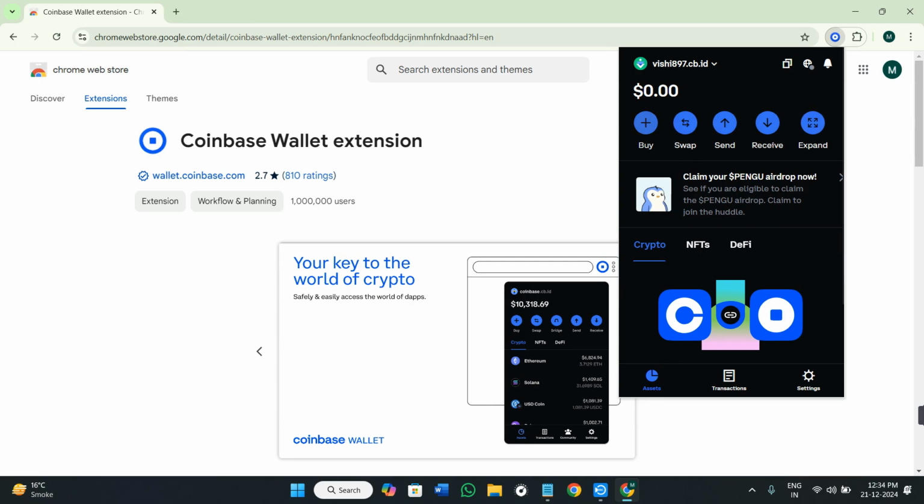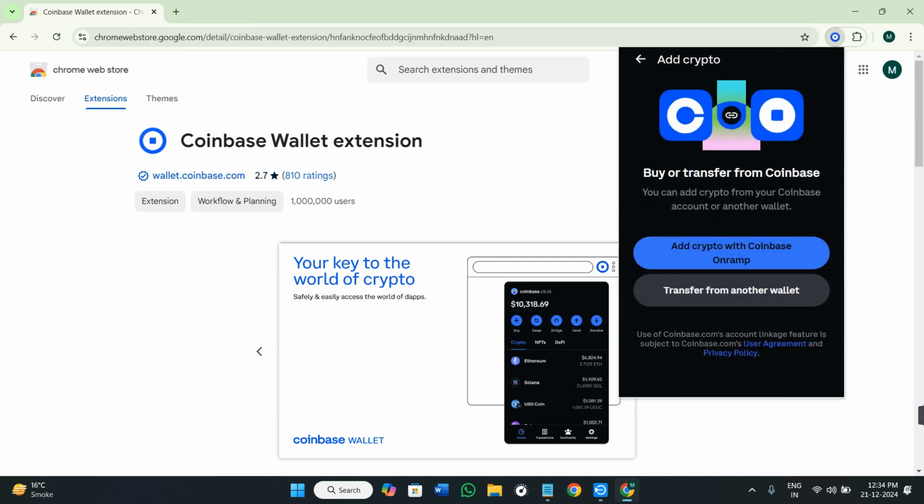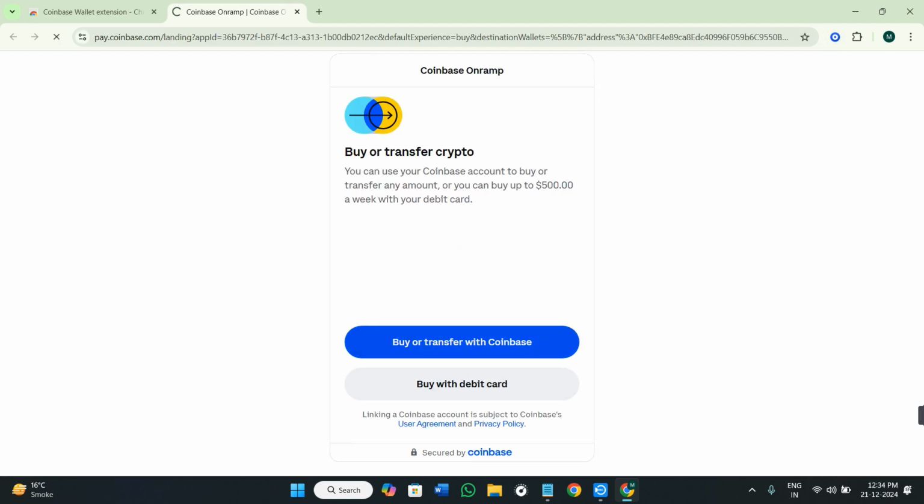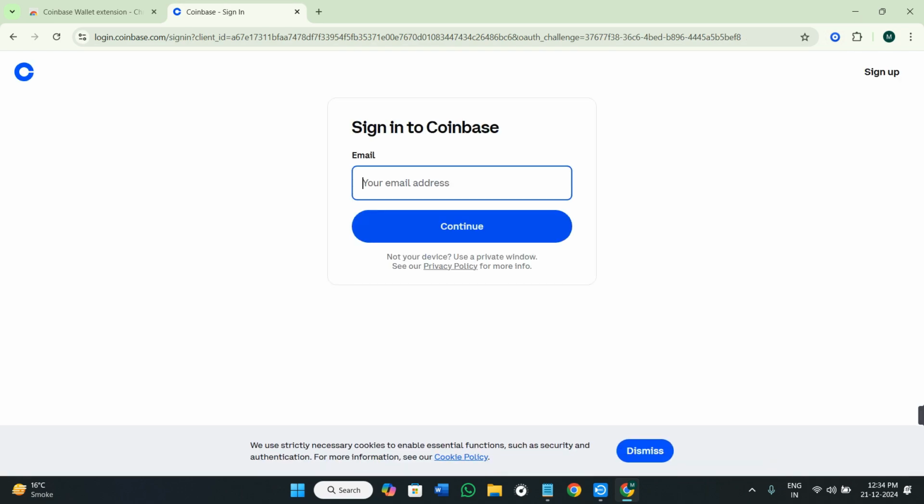The first option is buy. If you click over here, you need to select the option of add crypto with Coinbase wallet, and then it will redirect you to this page where you just have to click on buy or transfer with Coinbase if you want to purchase your cryptos with the Coinbase exchange.